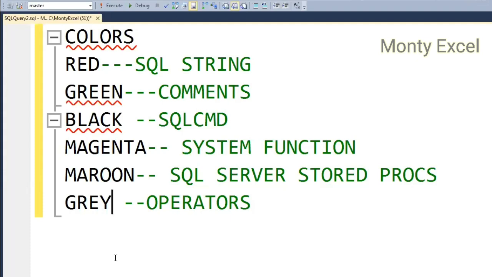Let me quickly recap. Red color stands for SQL strings, nothing but any text information. Green stands for comments. Black stands for SQL commands. Magenta stands for the system functions which you are trying to use. That means there are two different kinds of functions here: either you are using system functions or you are using your own functions. Whatever the case might be, if you are using system functions, they tend to show in a magenta color.